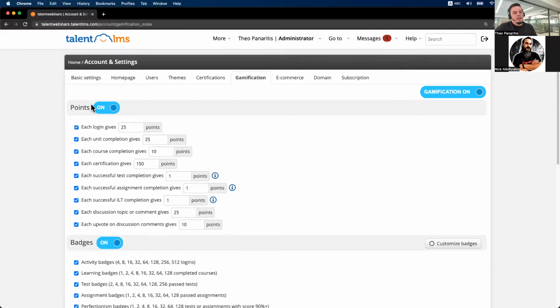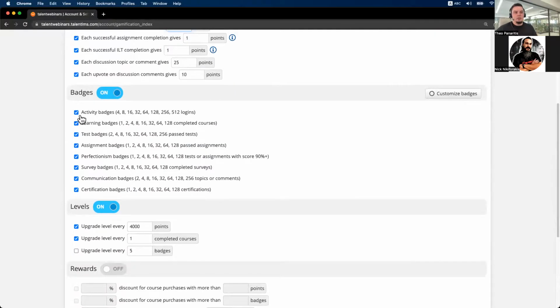And then you can customize the points. So you can choose when the points will be given. For example, I wouldn't give points for login. That's too easy, right? But then you can always just customize the way that the points are shared. For example, test completion might give them 10 points if you want. You can customize the badges. So you can choose again when the badges will actually be given. So maybe not on the test.